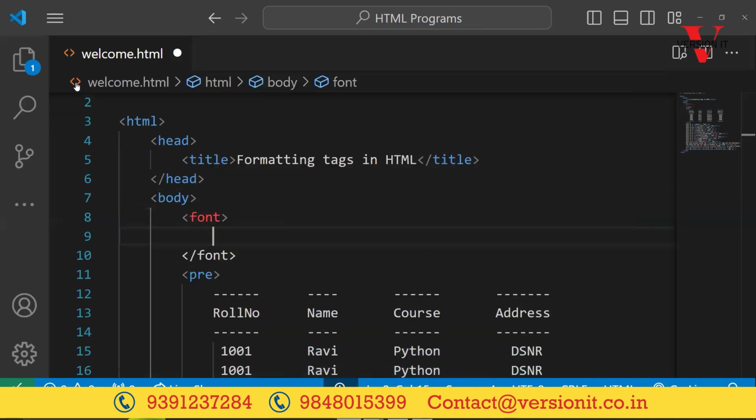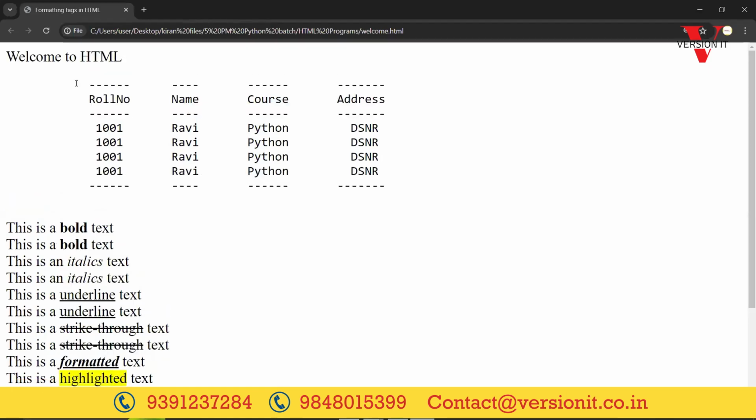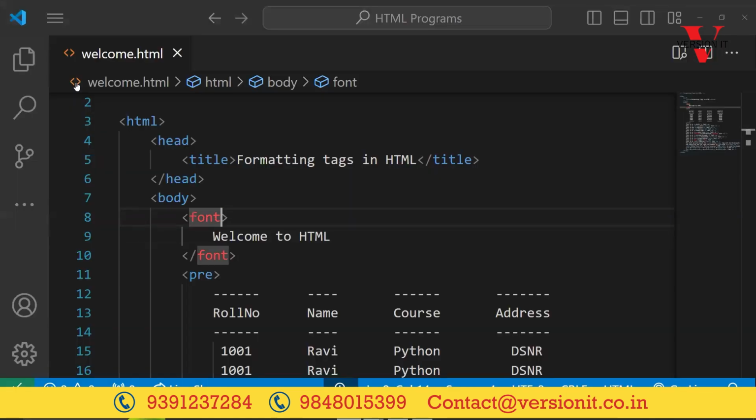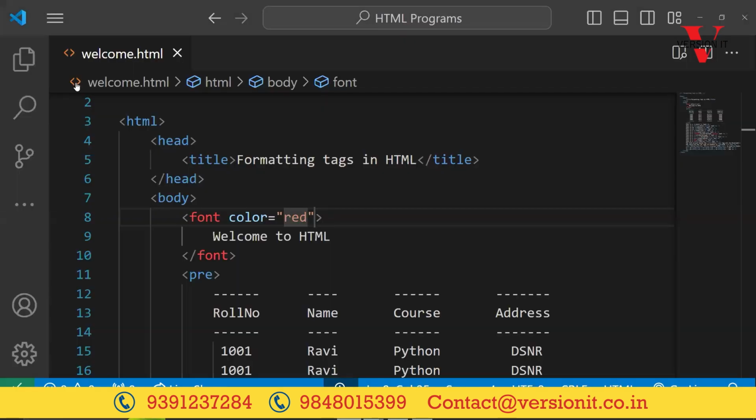Font. You can see it is deprecated. What will I write here? Welcome to HTML. Refresh. Now what are the properties? Color equals to. Suppose I use red color. Next, size equals to.